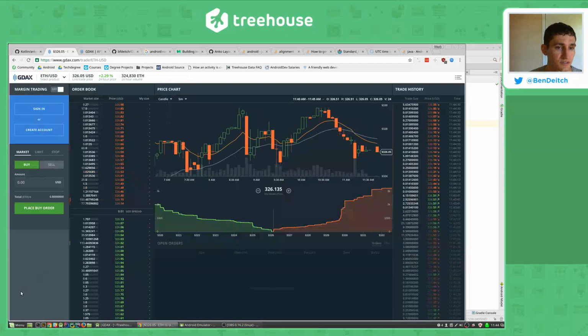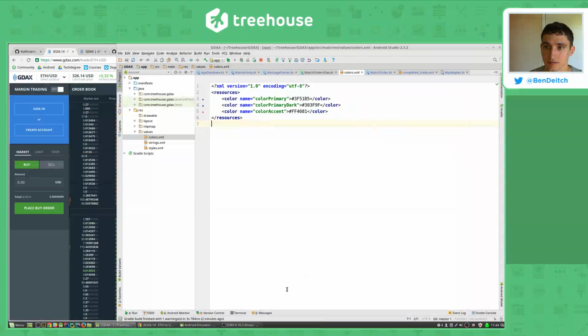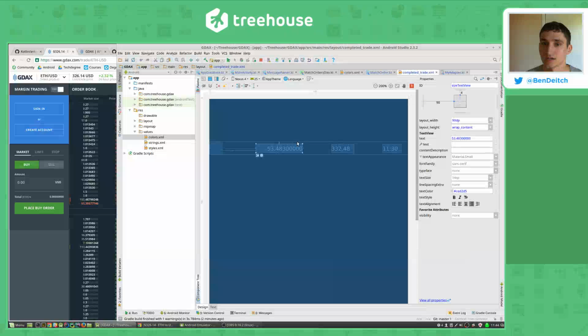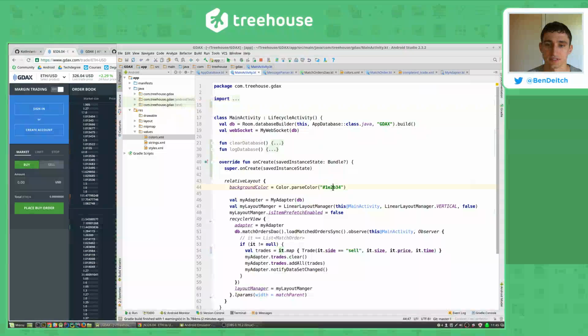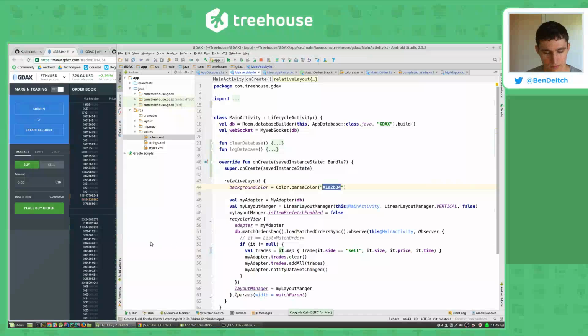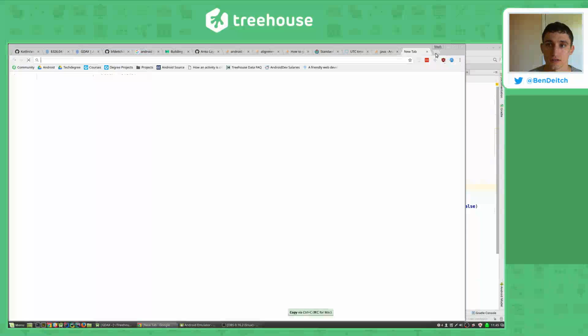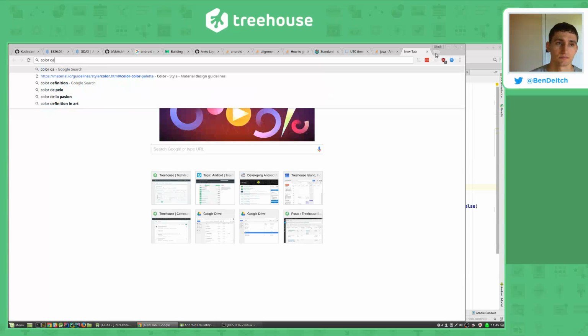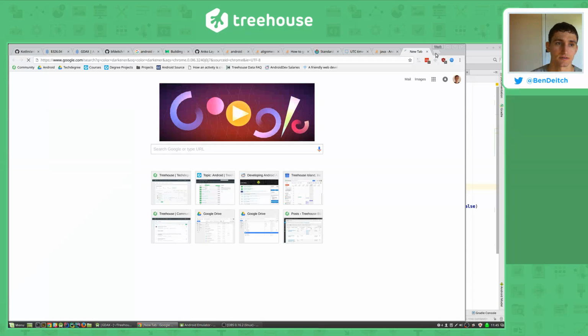So let's take that color and make it darker. And we're going to do that by, what color is it? First of all, I think we can find it on our completed trade, because it should be the background of this, and actually it should also be the background of our relative layout, so it is this color. So let's take this color, and let's say color darkener.